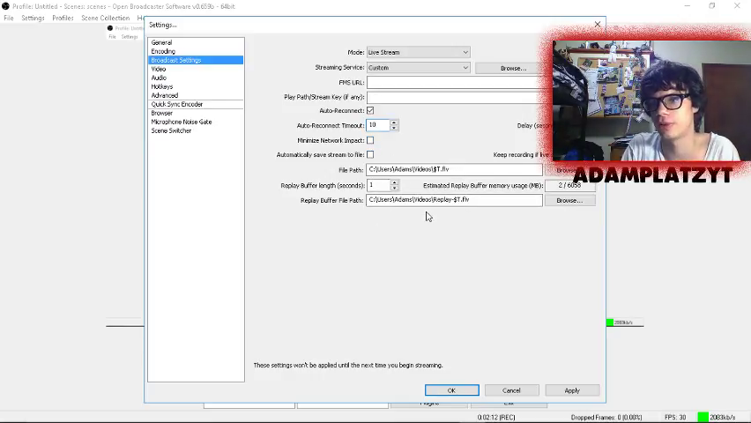I just set my video recording path, because if I'm recording my stream or doing something special, I'll put it in a file. That's what I do.